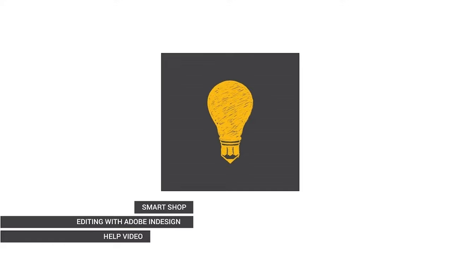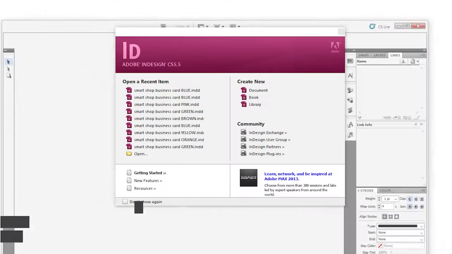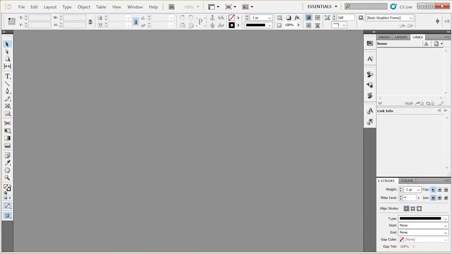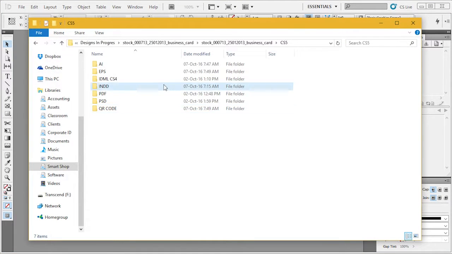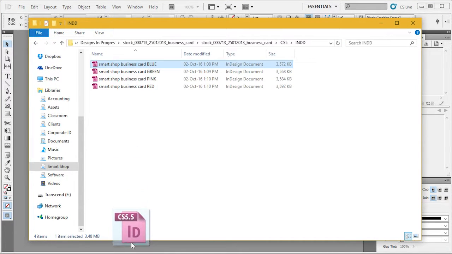In this video we'll see how to edit text and colors in Adobe InDesign. So let's open up the InDesign file and just drag it directly to the work area.